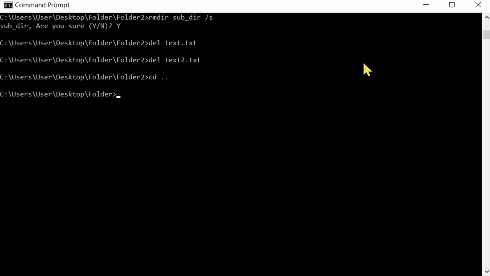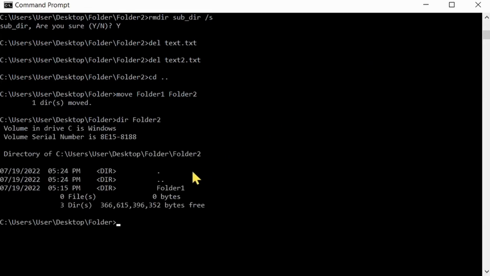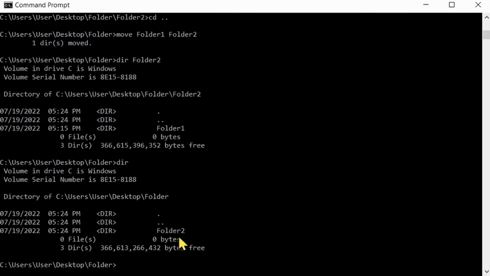I'll say move, and move folder 1 to folder 2. That won't copy folder 1, that will move folder 1 and put it inside folder 2. Now if I dir folder 2, as you can see, folder 1 is inside folder 2. And if I dir folder, folder 1 disappeared.